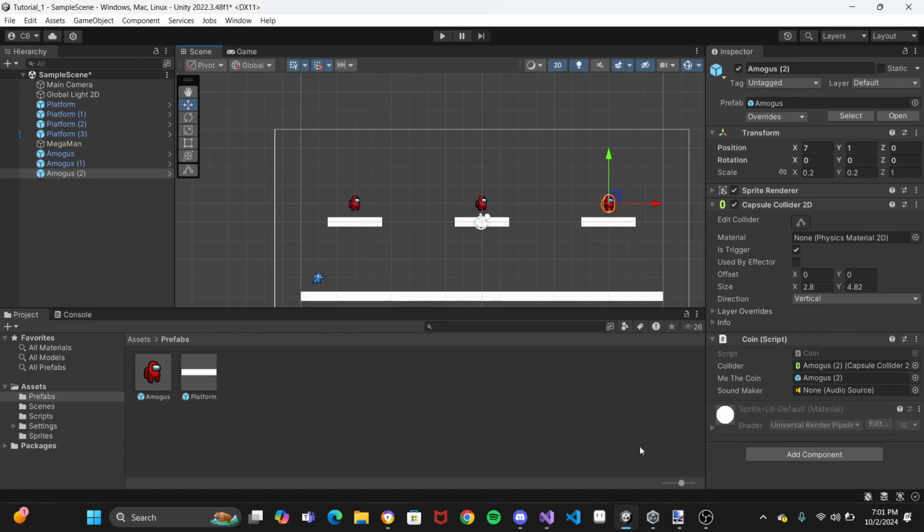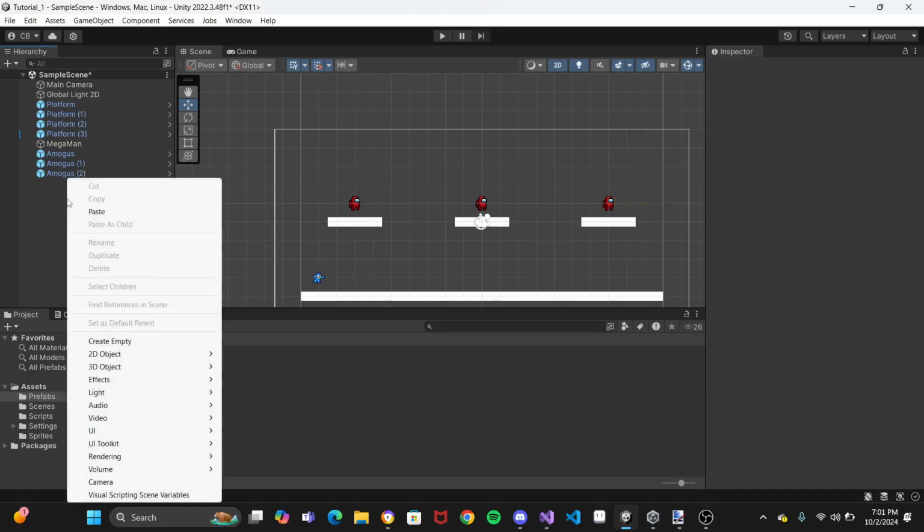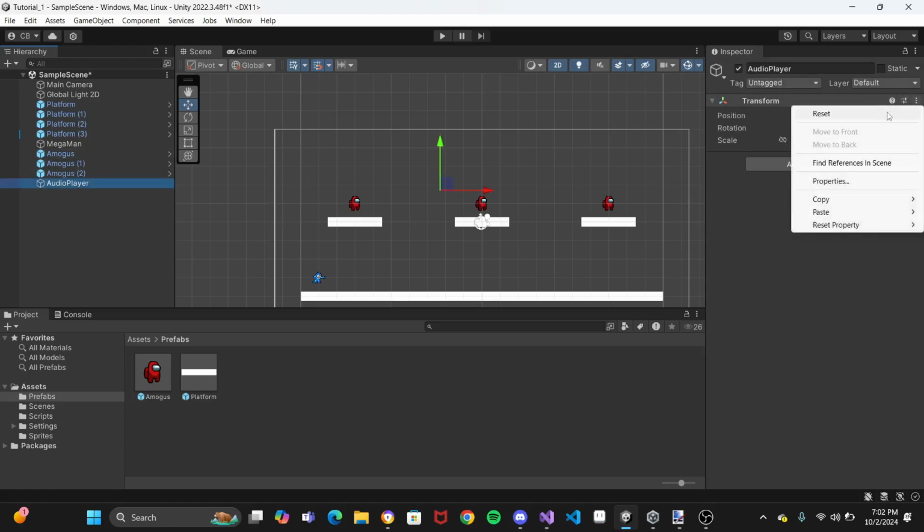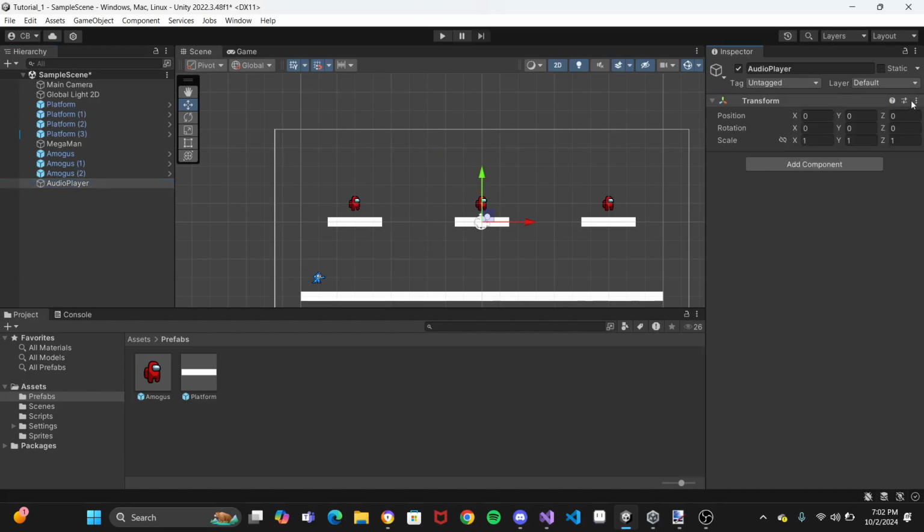And you'll notice we need a sound maker. So for that, what we did is right click on the hierarchy panel, click create empty. This will create an empty game object with no sprite, just a single transform, and we can call this audio player. And then we can go over here, click reset on the transform, after clicking the three little stacked circles, that'll reset the transform.